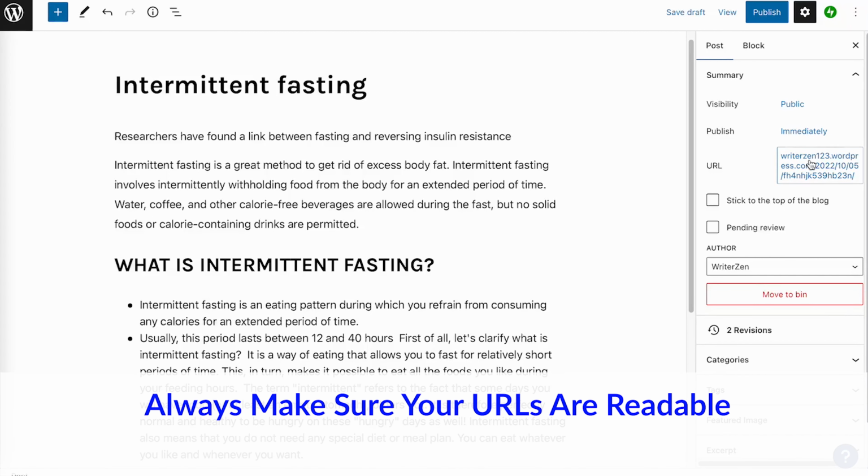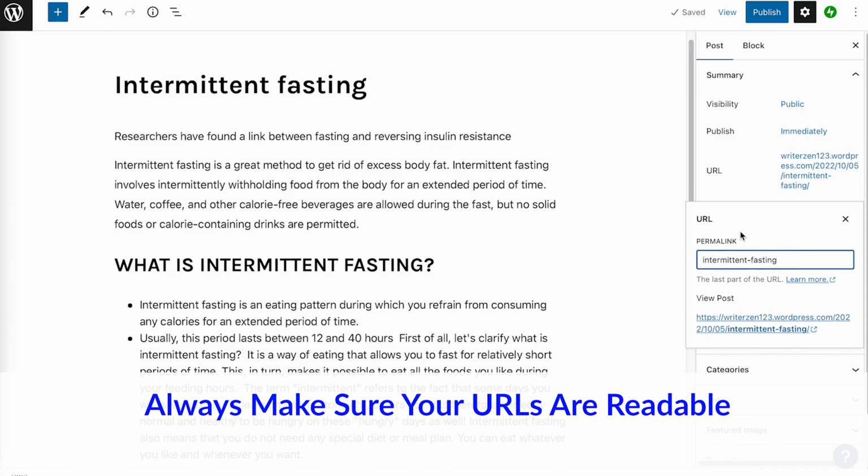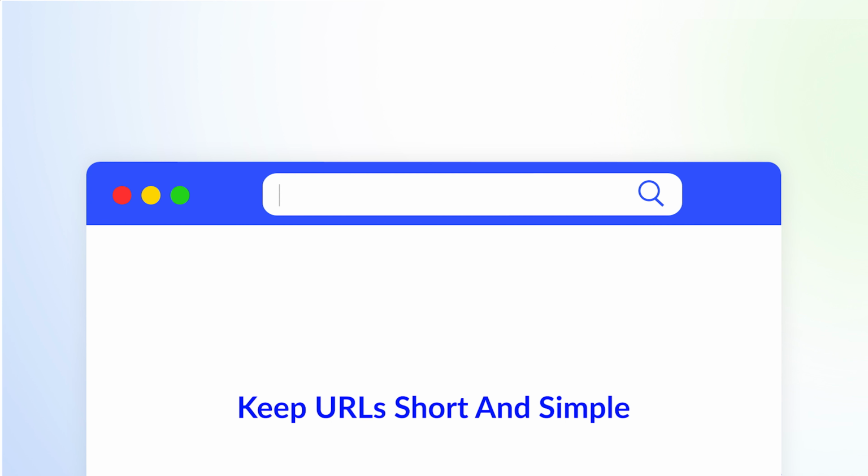Here are some tips for creating a well-optimized URL, and do bookmark this for your reference. Always make sure your URLs are readable. If you're using WordPress, make sure to rewrite the auto-generated URL with something that has meaning. Keep URLs short and simple. Ideally, you want your webpage to be one slash away from the root domain.